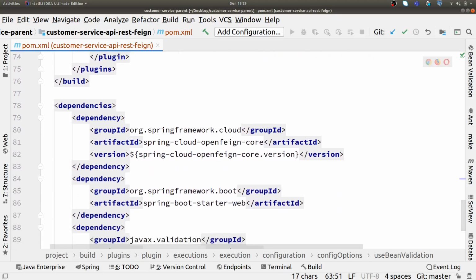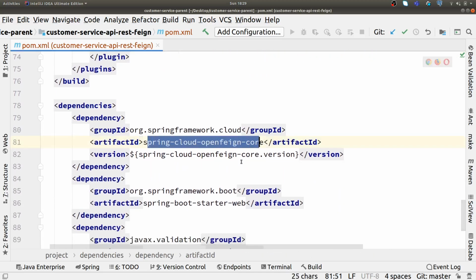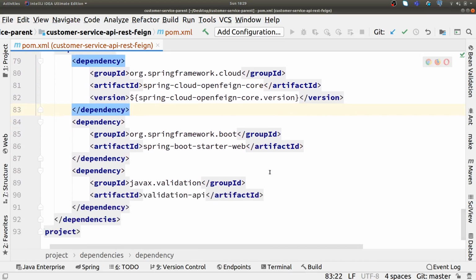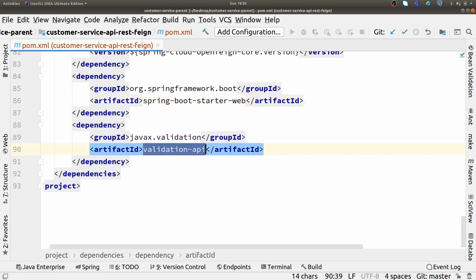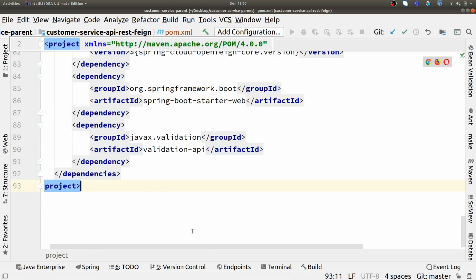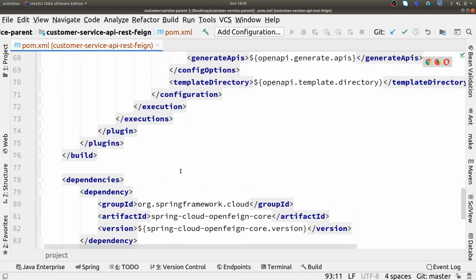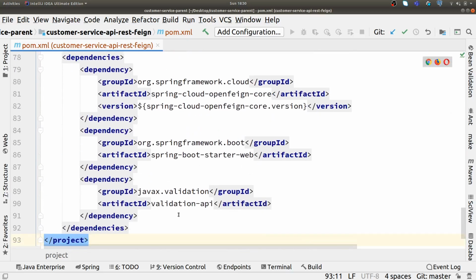And here I have added the Spring Cloud OpenFeign dependency. I will discuss this in a few seconds. And then the web dependency, because it will have a lot of classes from the Spring web project, that is the request mapping, the response, and a lot of other things. And then the validation API, because we have marked something as required in our API definition, so it needs this dependency to create Java stubs for us.